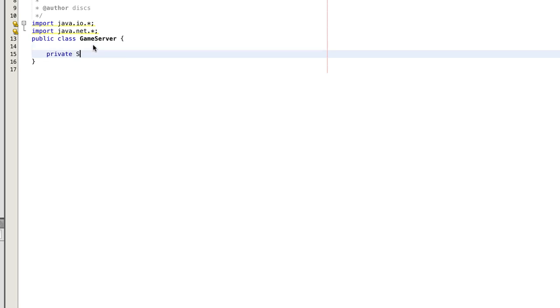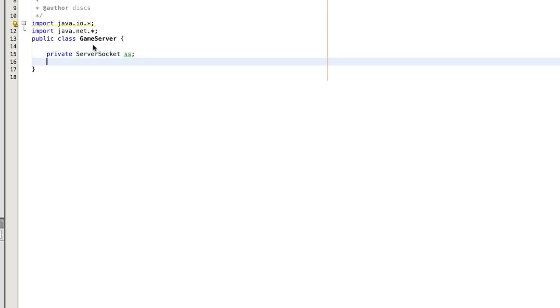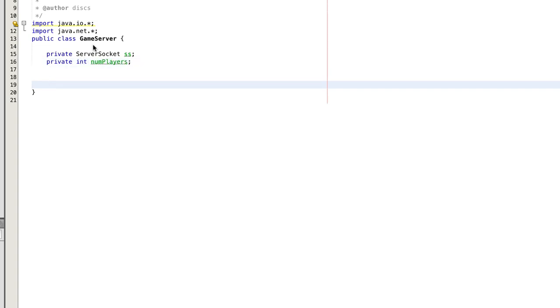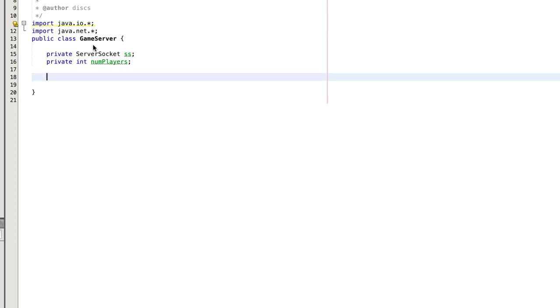Okay, so our game server is going to need a server socket. So put in private ServerSocket, let's name it ss. And then I want a field for the number of players. So let's say private int numPlayers. So for this game, we'll just make two players. Okay, so let's go ahead and make the constructor, public GameServer.